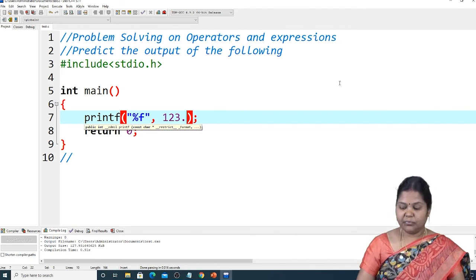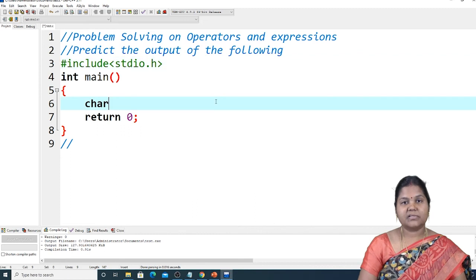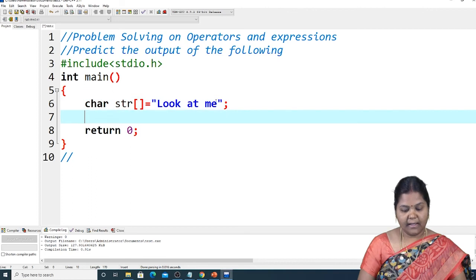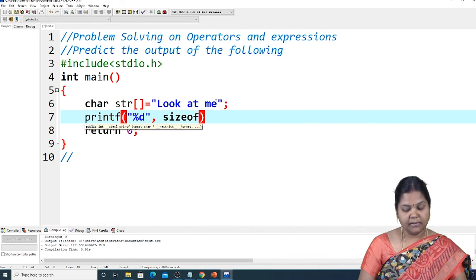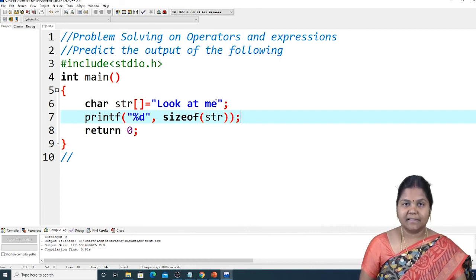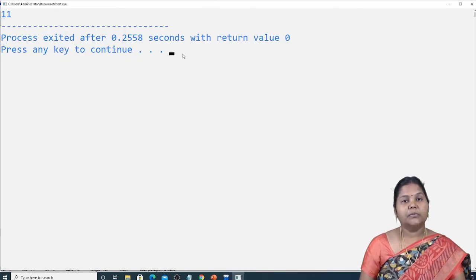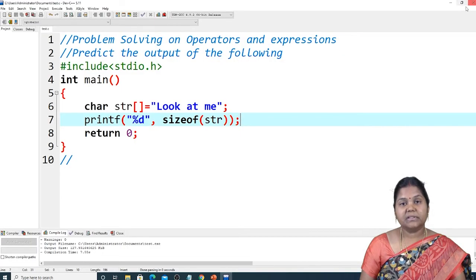Okay, so let us go for the next example. Let us take a string. So char str is, suppose the string is "look at me", and let us print its size. So printf %d, you know that sizeof is a special operator. So sizeof within brackets, if you write str, then it is going to print the exact size of this string. So let us look at the answer. So save and done. Now you can see the size of this string is 11 characters. So you got the output as 11. So sizeof is a special operator in C language which will return the size of the string.